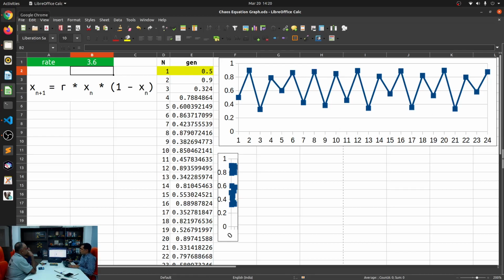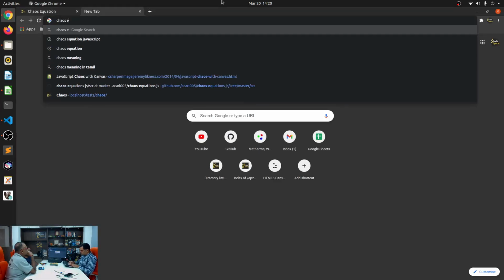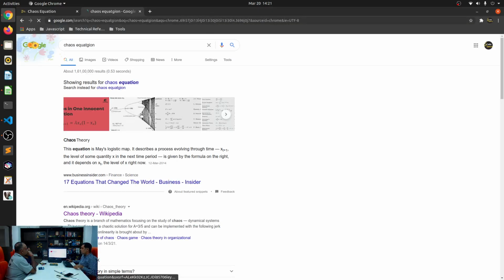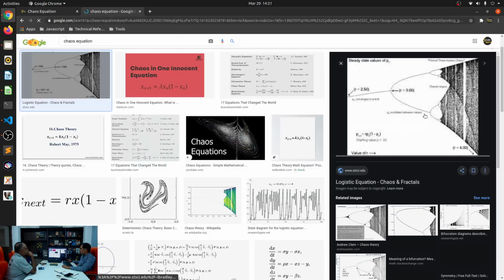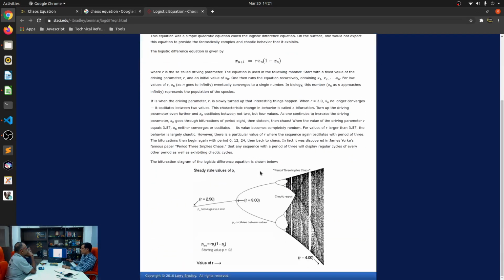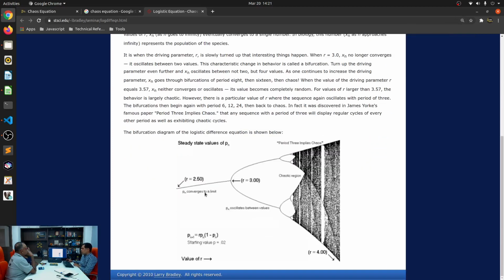Okay. The chaos equation. I'm just going to pull up the very famous chaotic equation image, and this is the image that we intend to see today. I'll just make this a little bit bigger so that you all can see it.